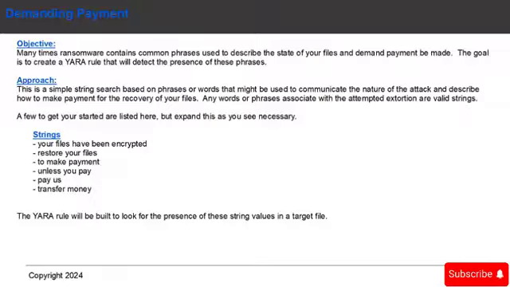These ransomware components typically contain a number of different common phrases, and these phrases are to describe either the state of your files or to demand payment. The goal here is to create a Yara rule that will help detect the presence of these phrases. The approach is pretty simple. We're going to put together a list of strings, and these strings are going to form the search for different words or phrases that will be used to communicate the nature of the attack and also describe how we should make payment in order to get our files and our data back.